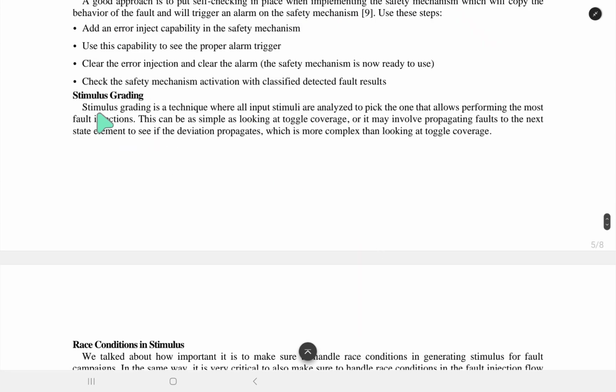The simulation grading. Simulation grading is a technique where all input stimuli are analyzed to pick the one that allows performing the most fault injections. This can be as simple as looking at the toggle coverage, or it may involve propagating the fault to the next state element to see if the deviation propagated, which is more complex than looking at the toggle coverage.